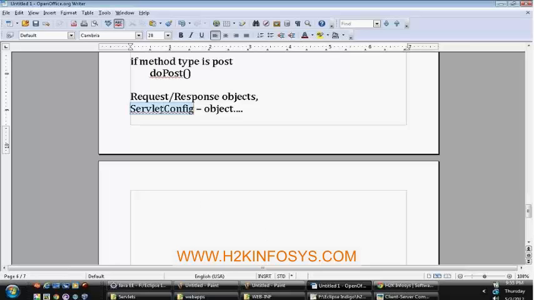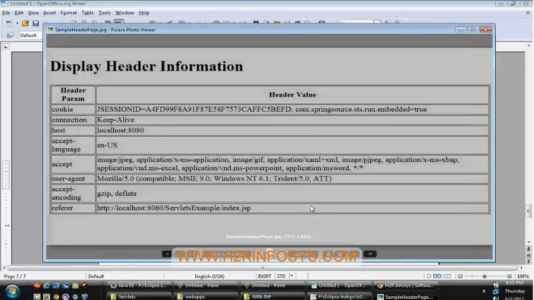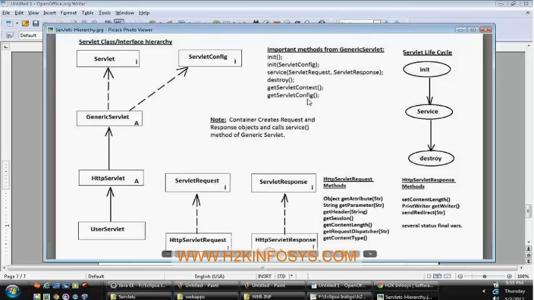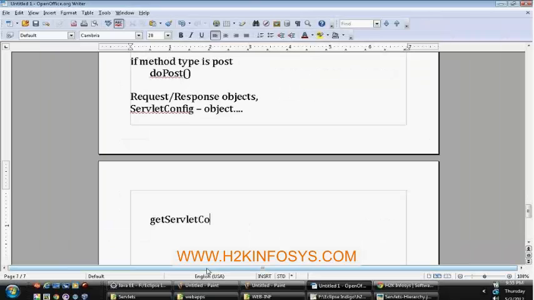To retrieve the ServletConfig object that our container has created, you can make use of a method called getServletConfig, which is available from GenericServlet. That means getServletConfig is available in our user servlet as well. The return type for getServletConfig is a ServletConfig object.